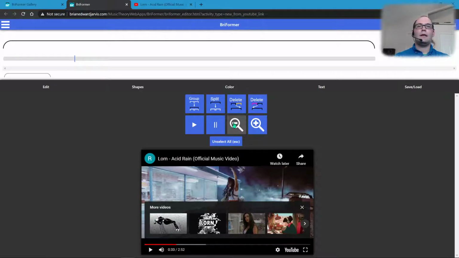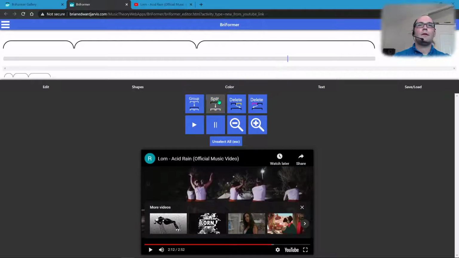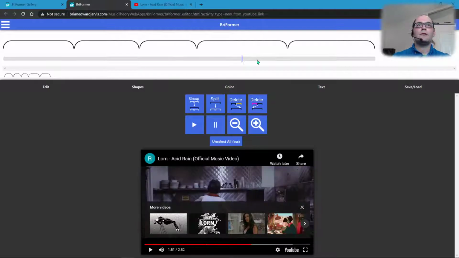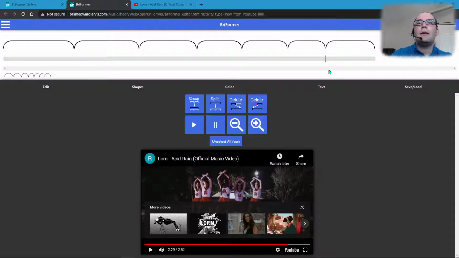What you do is you have this base layer that represents the entire musical thing. You're basically splitting it into groups. So it'll split it right wherever the little line is. And there are keyboard shortcuts for everything. So the keyboard shortcut for split is S. So I can just do them a lot faster.